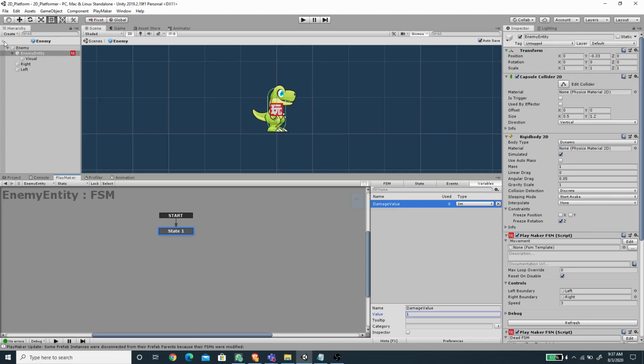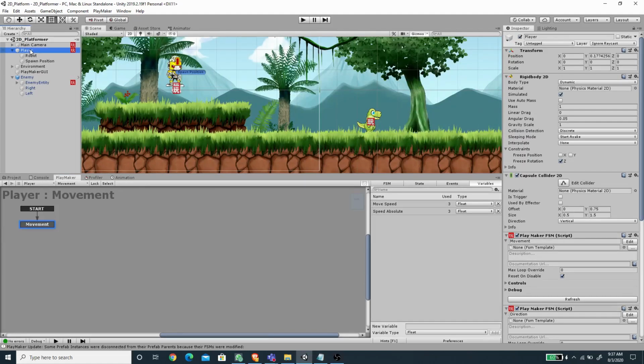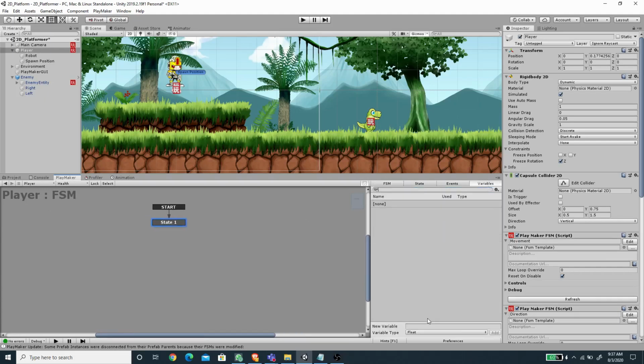Now let's head out from the enemy prefab and go to the player game object, and under the Playmaker editor we want to create a new FSM. I'm going to call this FSM health, and I'm going to prepare some variables here. Basically I'm going to create 2 integers. The first is health and the second one will be current health.